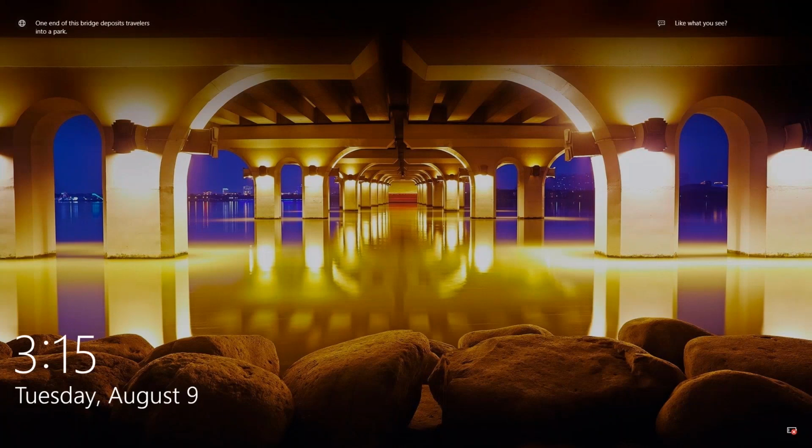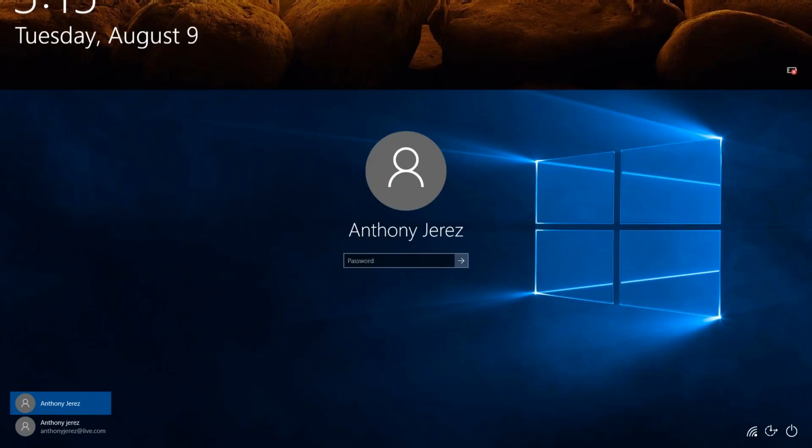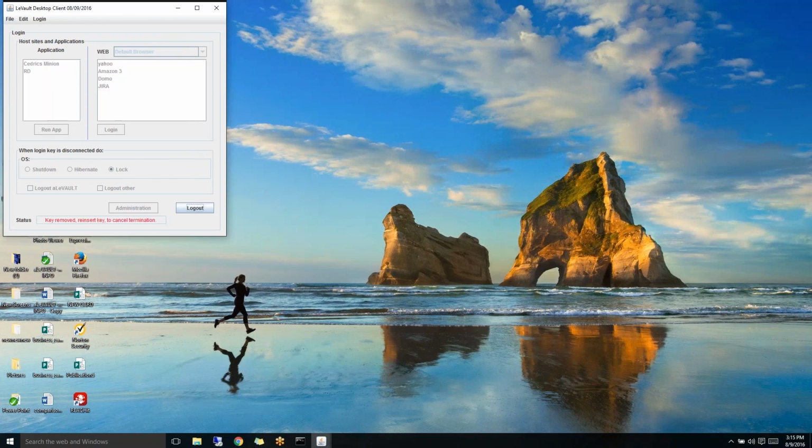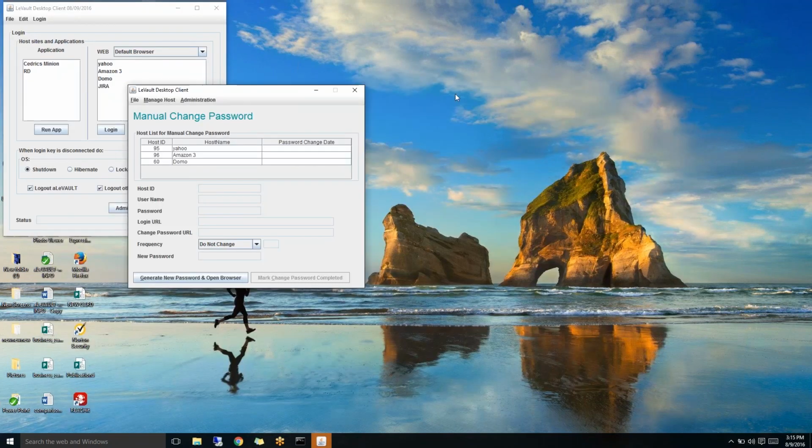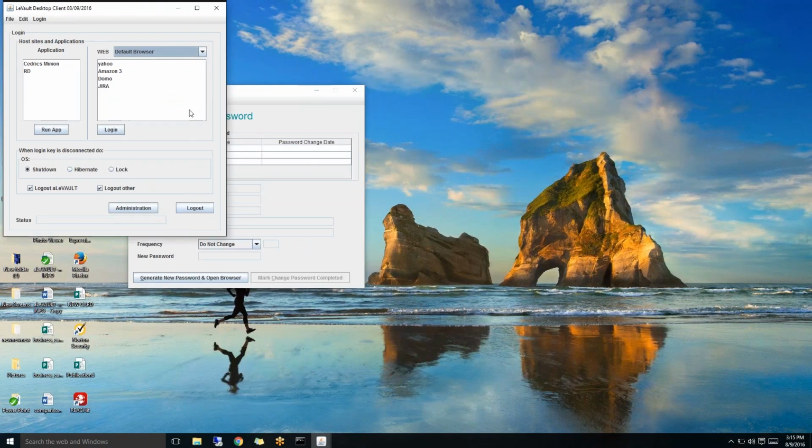As you can see, LeVAULT has locked the computer. We will authenticate into Windows. And there the LeVAULT client is still running. Here we will need to reinsert the key to gain access. If you're commanded to shut down the computer, you will have to go through the whole process of the login in order to gain access to the LeVAULT client again.